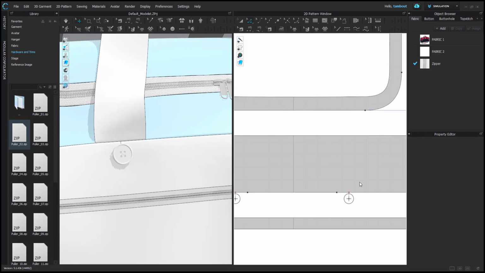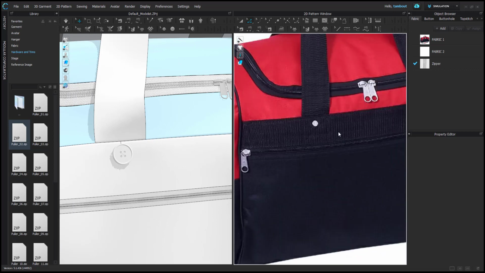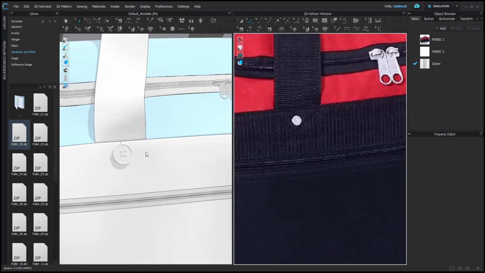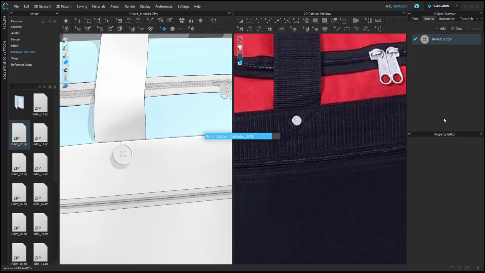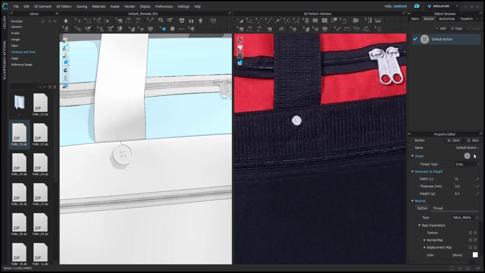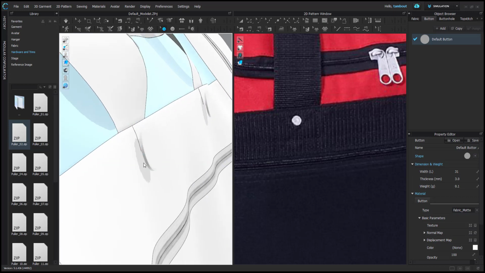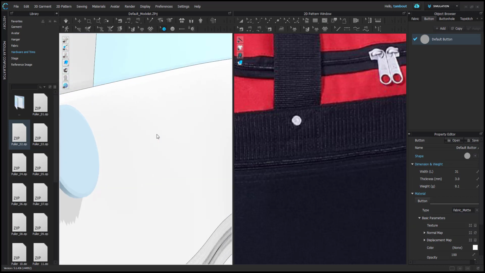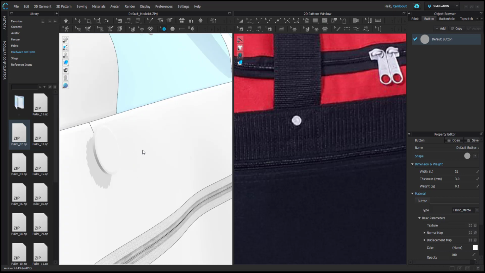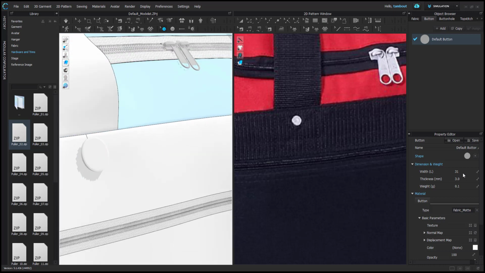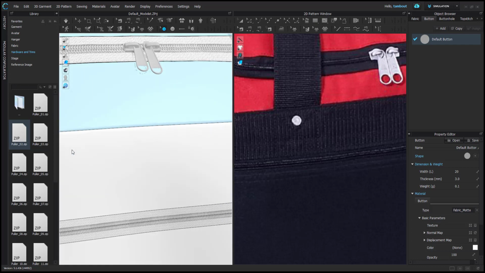Okay, so we do need to change this. So this just looks like a flat circular shape. So let's go into our button settings. Look at our options here. Let's see this first one. Yeah, so that's pretty much what we need. It is a bit wide, so let's shrink that down.